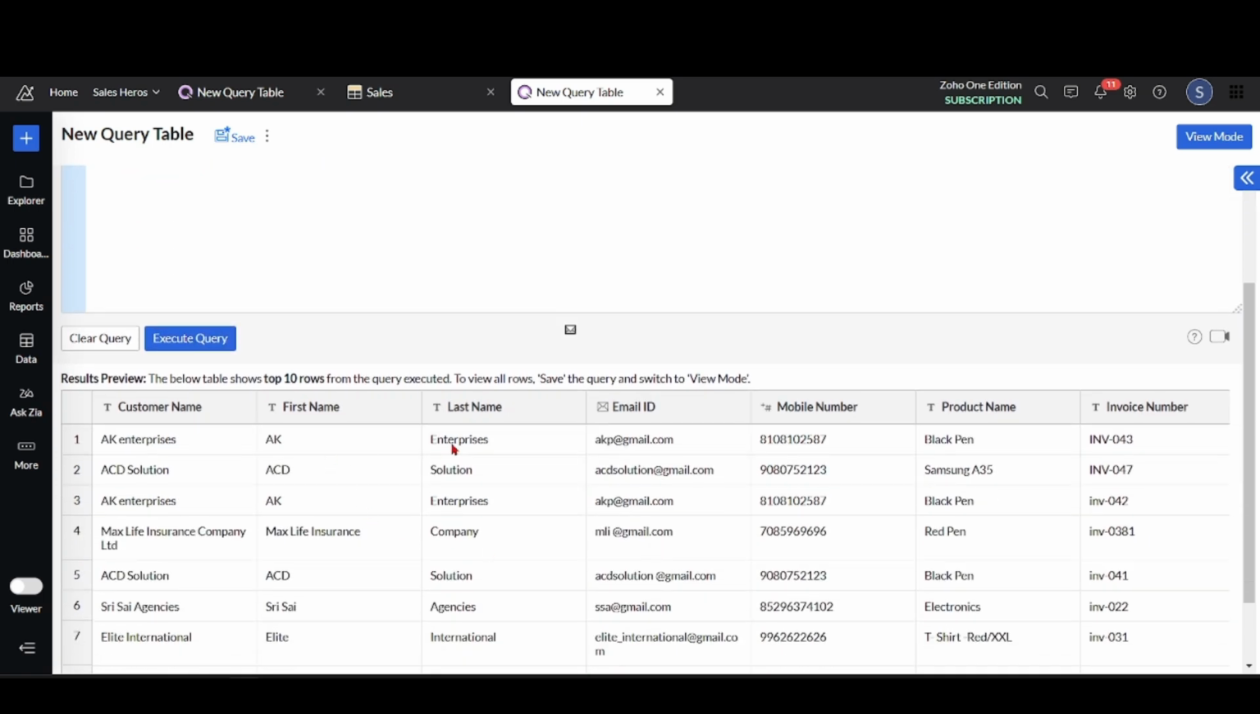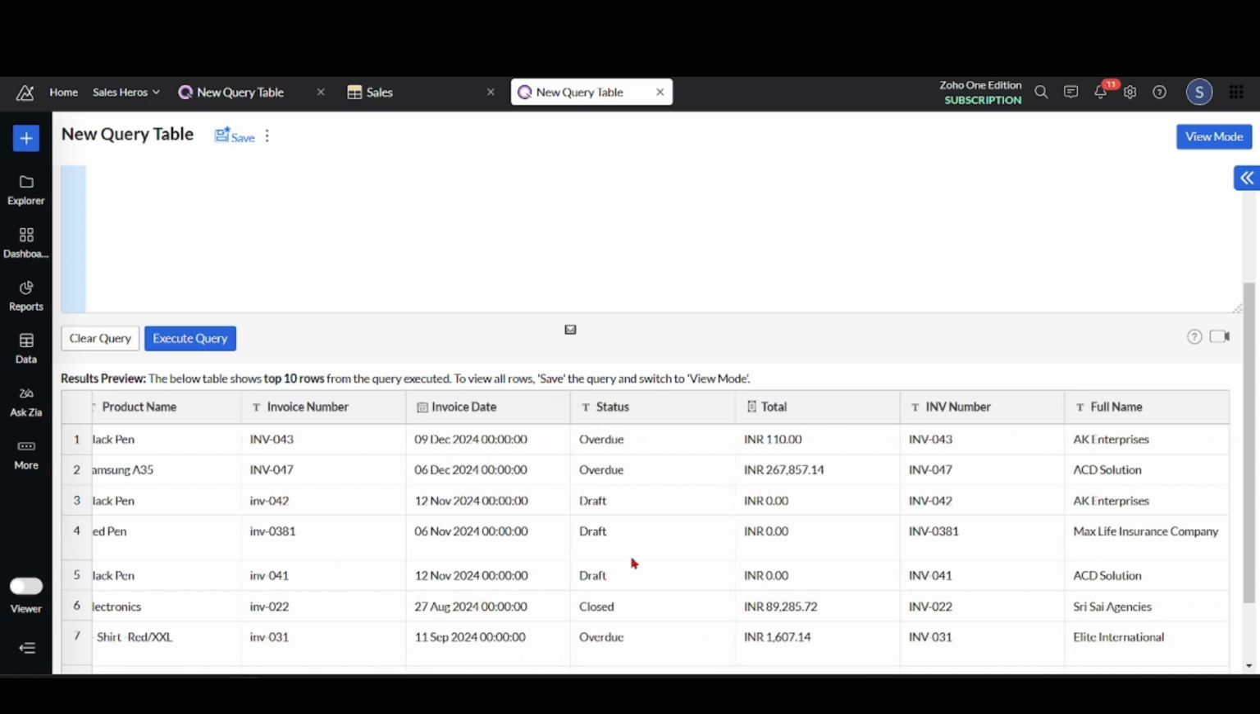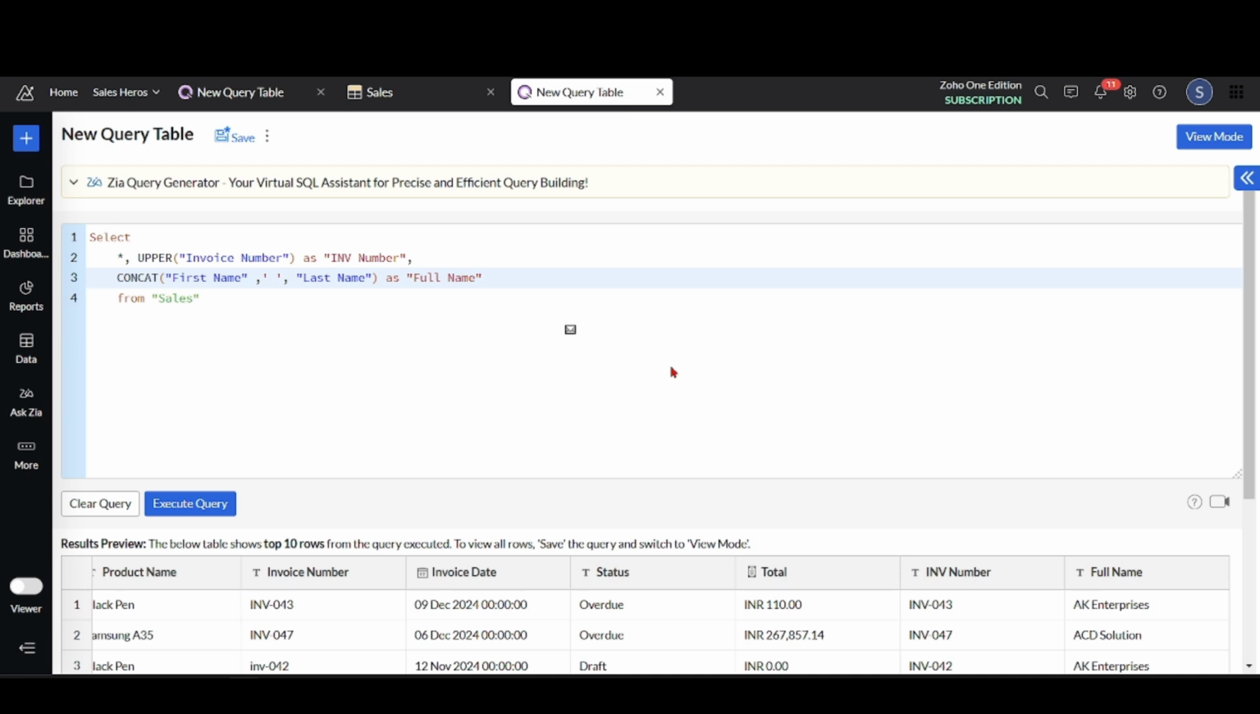You will see AK Enterprises, ACD Solution, just concatenated. Now every name looks clean and professional for a perfect dashboard. So this is the most important query. In the query itself, we will use the case if statement in future.